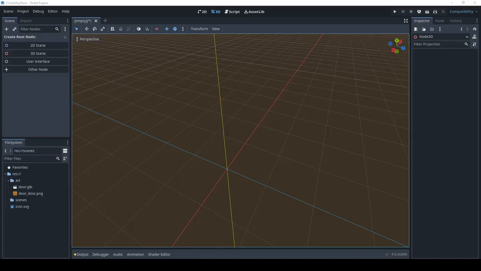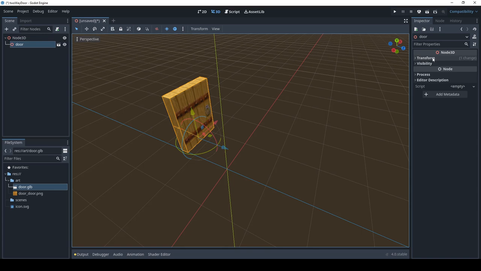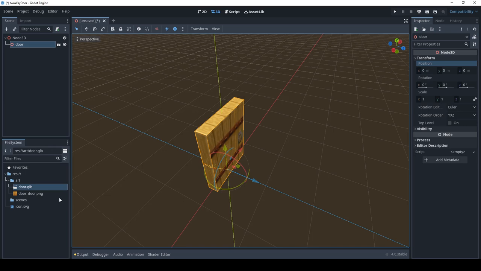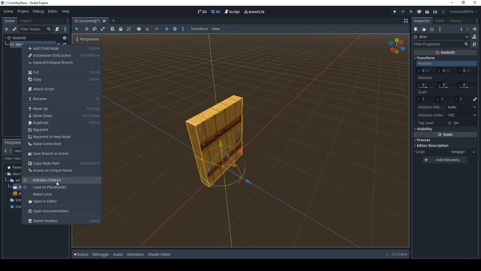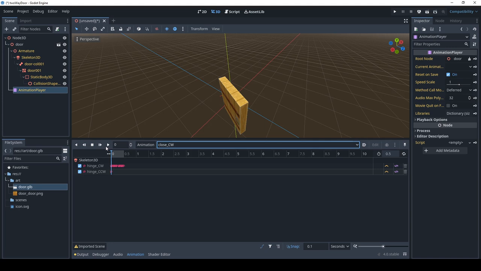Okay, we've exported our scene. Let's start bringing it into our game engine. We're going to be using Godot here, so let's begin by creating a new scene and click on 3D scene there. And now let's click and drag our door model into the scene. And let's click on the node, come over here to transform, and reset that to the origin. Next, we will right click on door, come down here to editable children, so that we have access to the animation player. If you click on that, you can see all the animations that we created in Blender have now been imported into Godot.